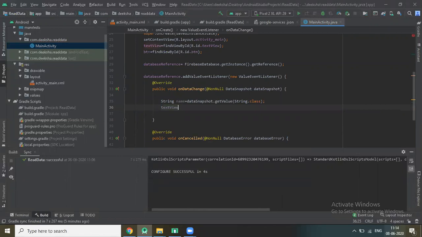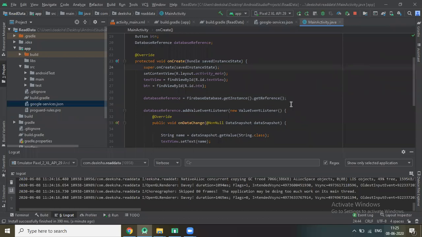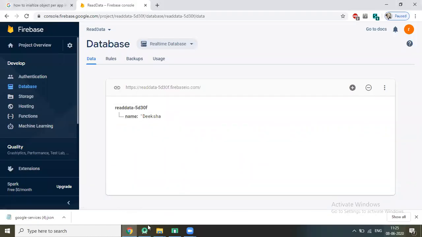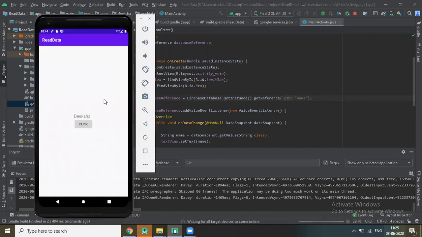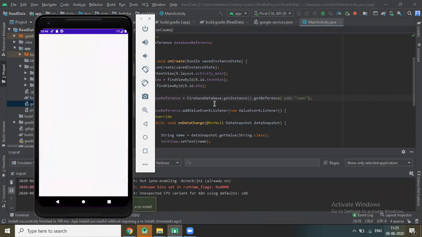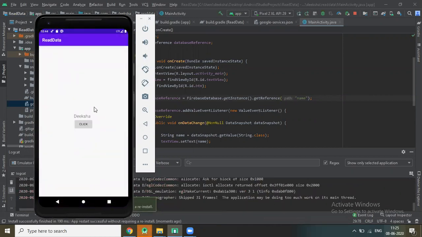Now text view dot set text and we pass name. Here we need a name, so we have to pass the path here. The path is name. So write name. Now I'm going to run my project. Here you can see that the name is displayed here.